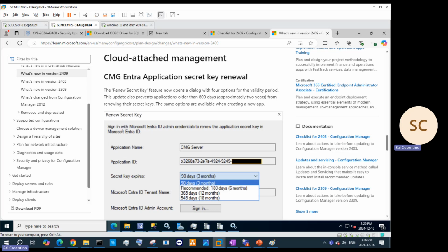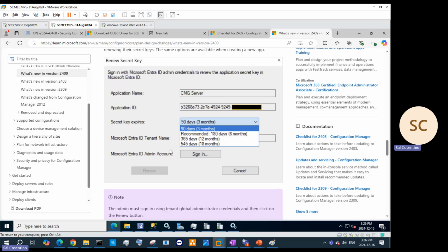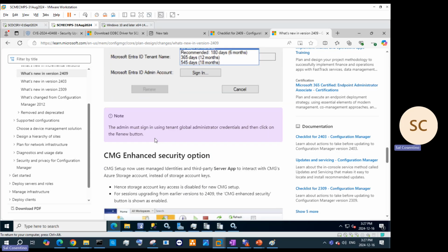Awesome. That feature opens a dialog with four options. So we go into our Entra admin credentials to renew those secret keys. Perfect. And that gives us these four options: 90 days, 3 months; 180 days, 6 months; 365 days, 12 months; and 545 days, 18 months, right? So these are the four options that we're able to use.